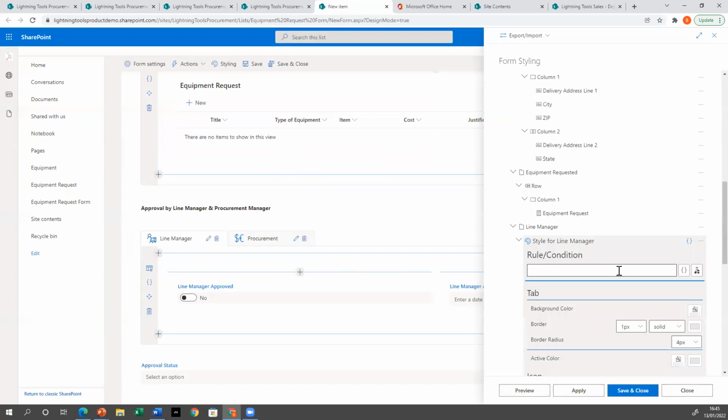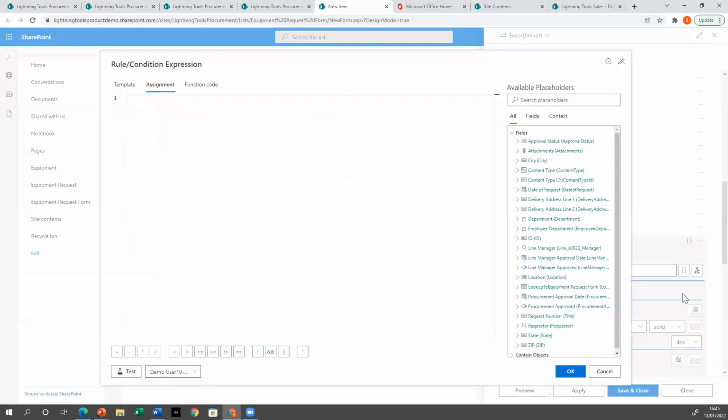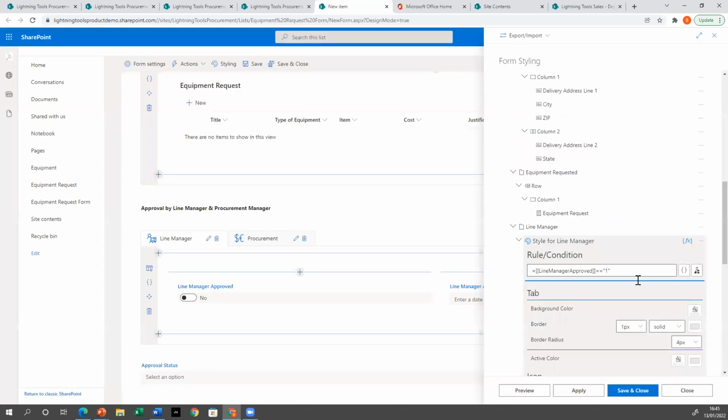And this time we want that to be done based on a condition. So we'll use the brand new expression builder to accomplish this. And what we're going to say is that the line manager approved is equal to 1. Okay, so again, we can go through and test that. So in this case, it hasn't been approved yet for that particular one. So we'll okay this. So there's my logic for that rule.